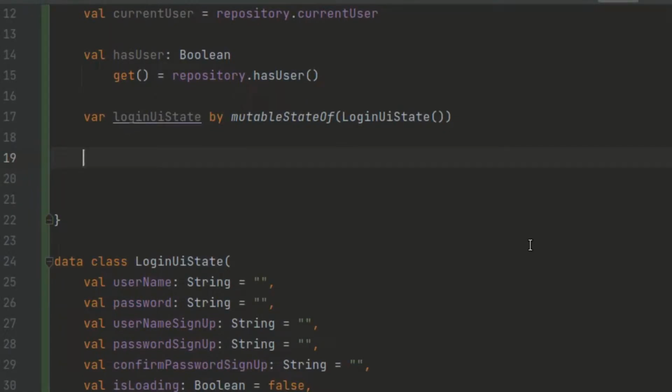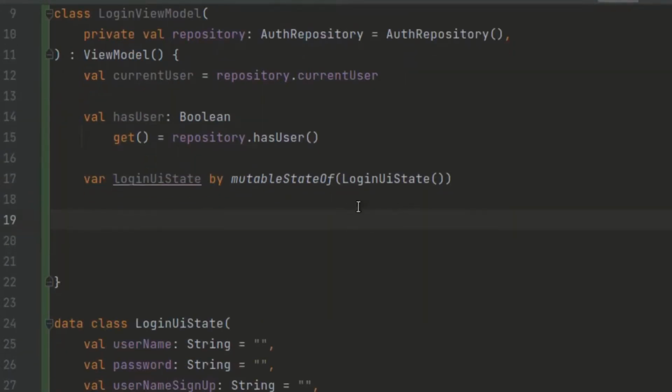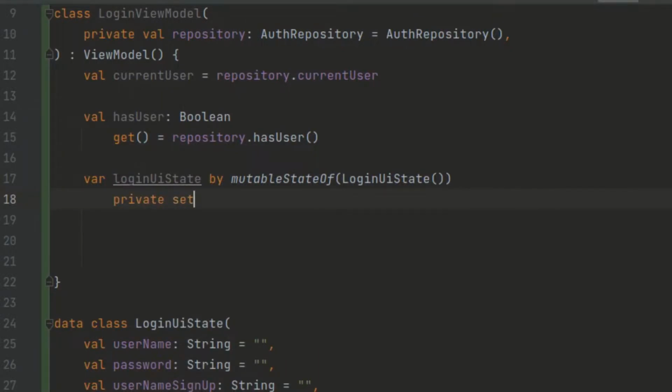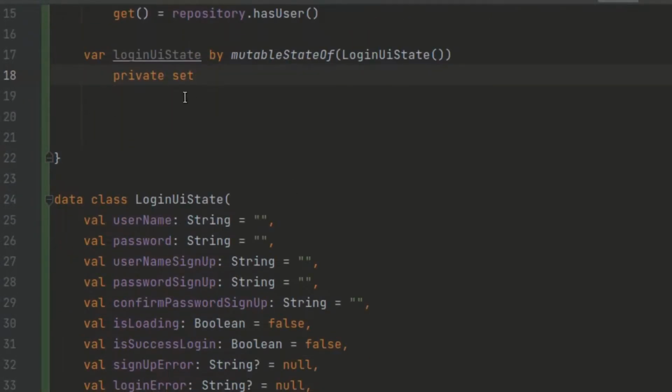Okay, now let's create our events which are going to modify our state. So we can just call here, and here we have to specify this to be private set. So this can be only modified inside here our view model. And also now we can just define here our events which are going to modify the UI.